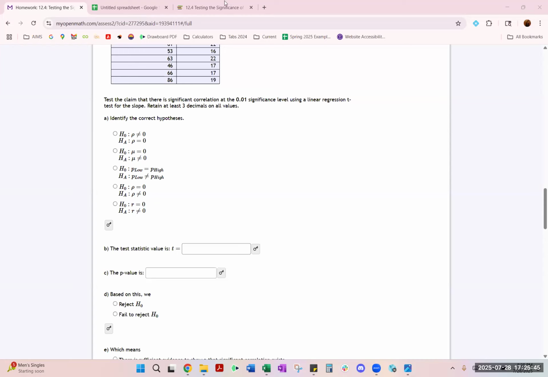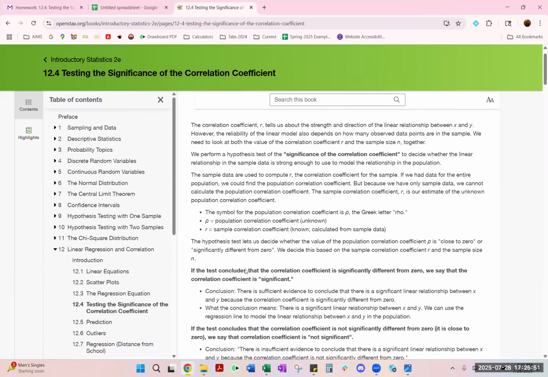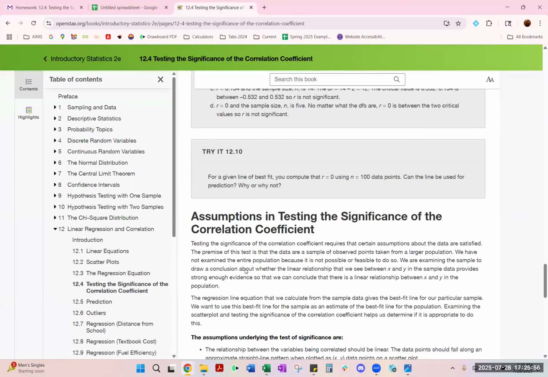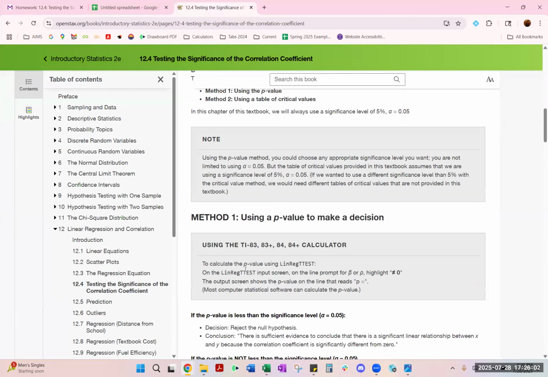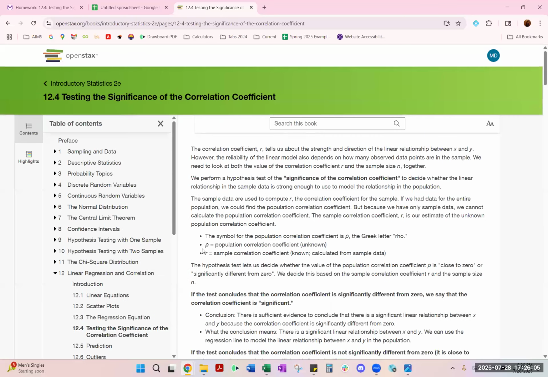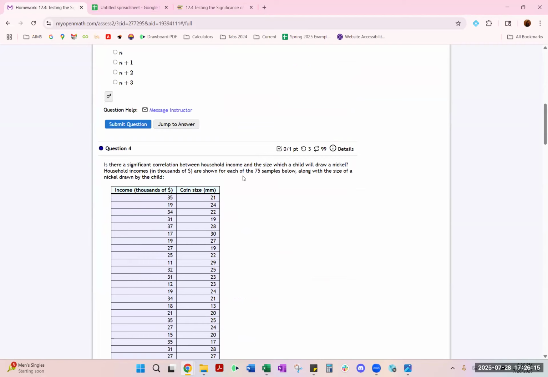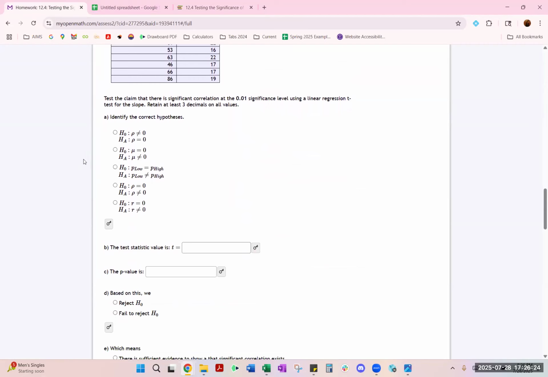At this point, I would direct you to your textbook, and again, this is from section 12.4. You will see it's not a very big section. I think you can do a quick read through, and that would really help you out. Basically, you can see they define the rho variable for us, and rho is defined as the population correlation coefficient. That's what we're talking about because we want to know, is there a correlation between the household income and the size of the nickel a child will draw? So this is the rho variable that you will be using.